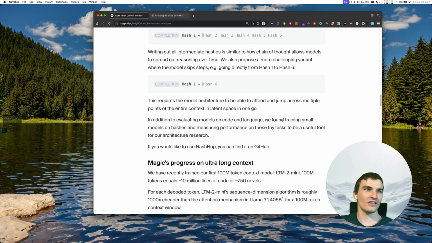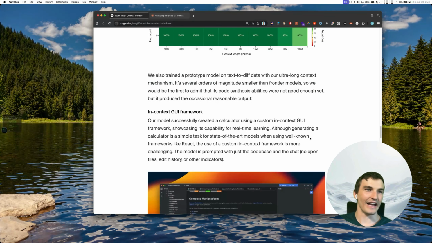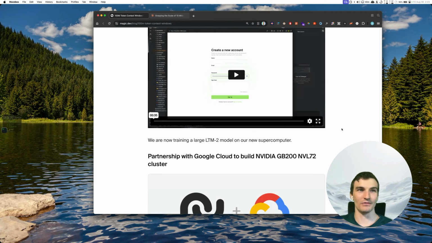And look at this. This is absolutely insane. 100% recall on 32 million tokens, 95% recall on 100 million. This is absolutely insane to me. And I didn't think we'd get here so fast, but we have.